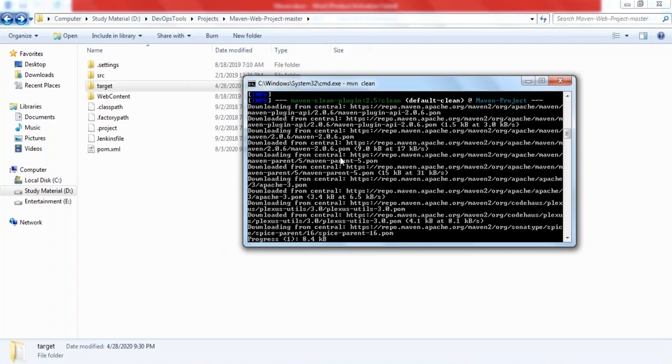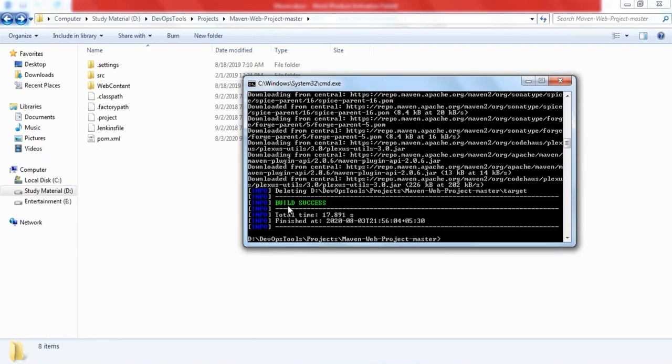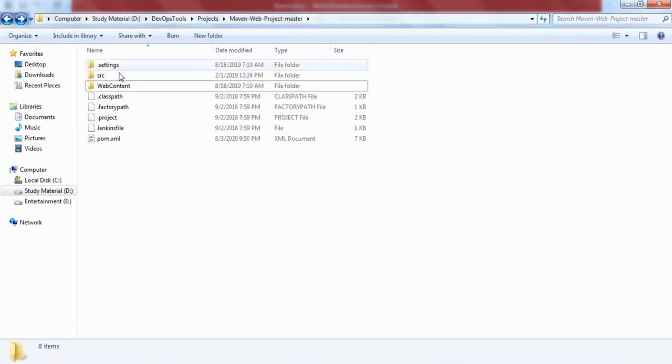It is downloading some of the dependencies, guys. Let it download. Okay, you can see the build is success. And here you can see your target folder has been deleted. So in the command line, if you want to delete the artifacts, you can execute the command mvn clean, guys.